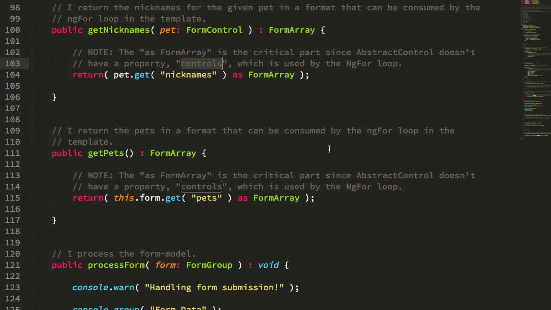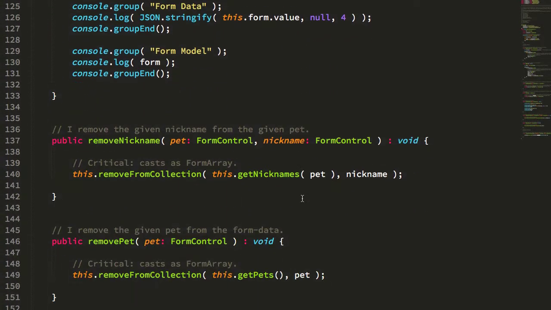No, I'm not doing here. I'm doing that template. And abstract control doesn't have a controls property, right? So I have to cast that to get it to work. The rest of this is very simple.